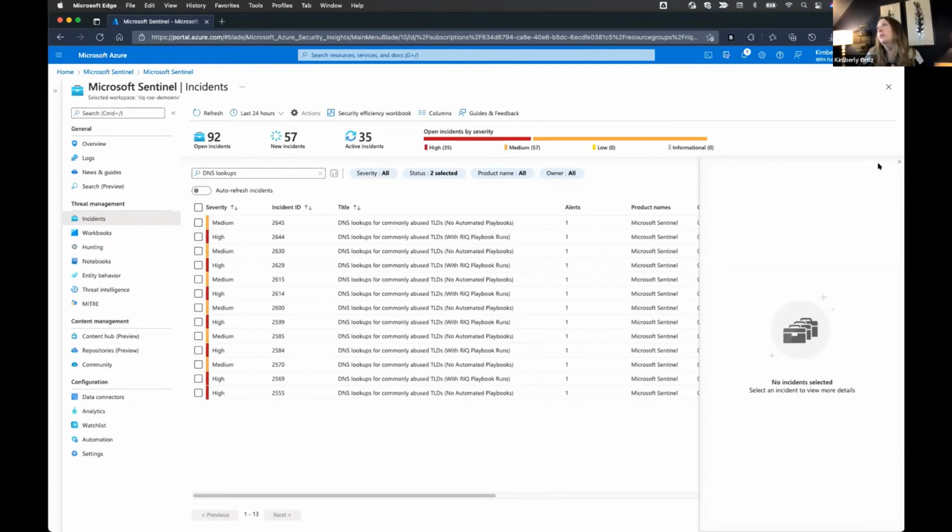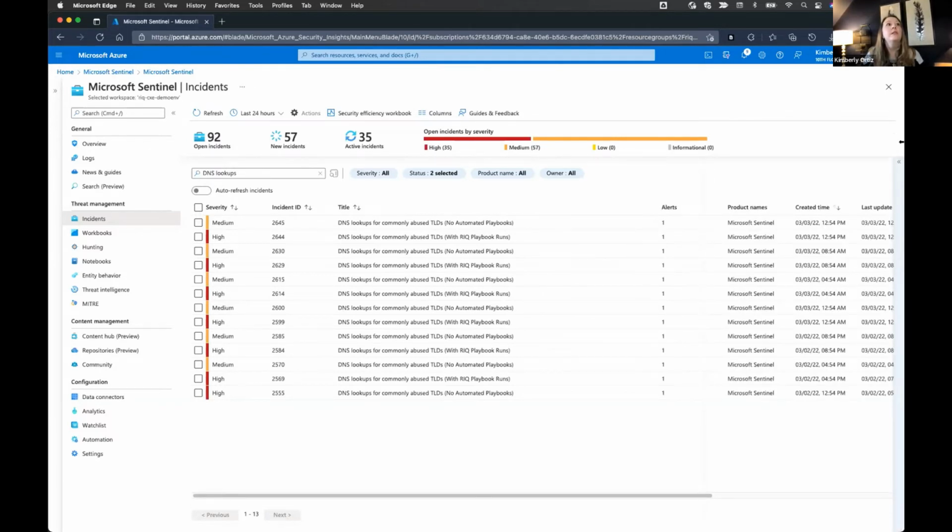Expand this out a little bit. Let's get rid of this window. Again, we're seeing anything that was triggered in the last 24 hours because that's how I have my filter set up here. I have a mix of medium and high scoring incidents in here. So let me go ahead and just grab one where we have not run any playbooks against it yet.